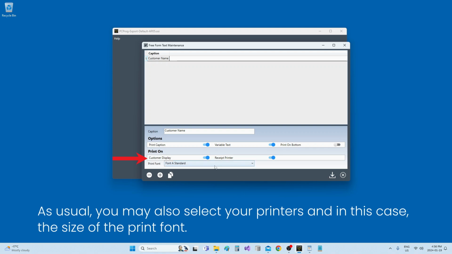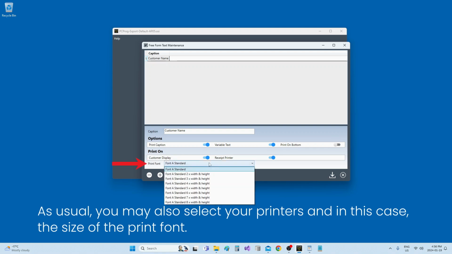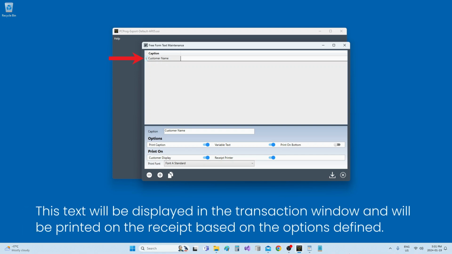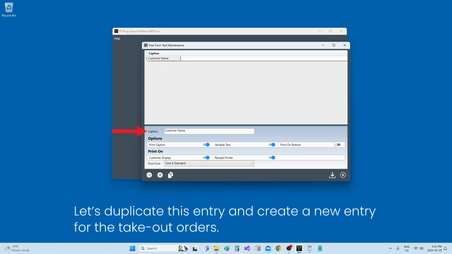As usual, you may also select your printers, and in this case, the size of the print font. On GoPOS, pressing on the customer name key will display a pop-up window allowing the clerk to enter the customer's name. This text will be displayed in the transaction window and will be printed on the receipt based on the options defined. Let's duplicate this entry and create a new entry for takeout orders.